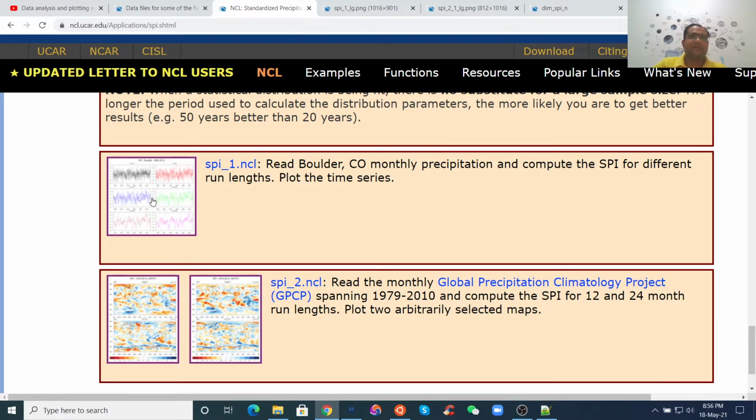One script calculates the SPI and plots the temporal figures, and another script calculates the SPI and plots the spatial map. So in the first lecture, I will show you how to calculate the SPI and draw the temporal plot, and in the second lecture I will show you how to calculate the SPI using a NetCDF file and draw spatial plots, right?